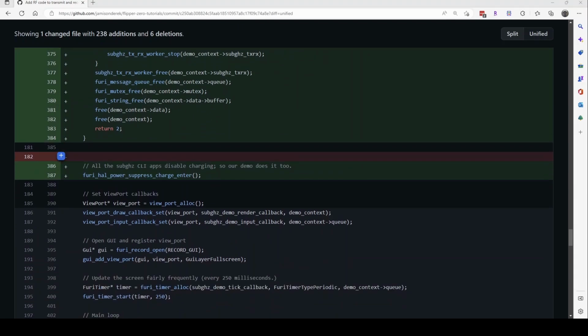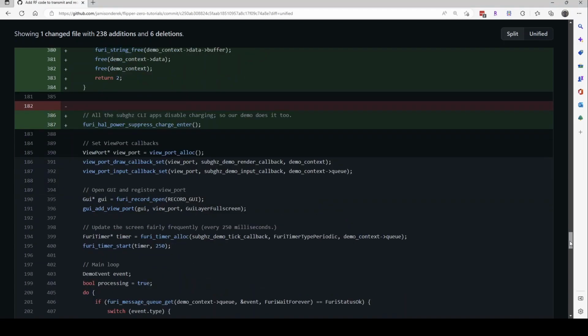Okay, so all the CLI apps did this disable charging. So we're going to go ahead and do suppress charge enter, which disables charging and increments a count of how many people have called this method. At the end, when you re-enable it, the count goes down, and if it gets back to 0, then they start enable charging. I'm not really sure why we're doing this with the code and if it's related to sub-gigahertz or not. I'm just doing it because they all did it. Post in the comments if you have any feedback there.